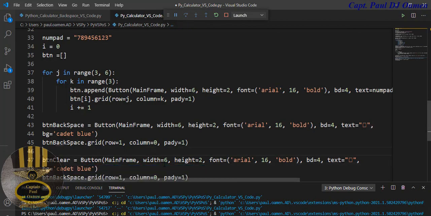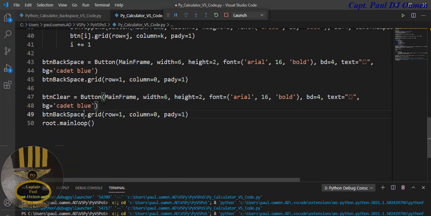Right, and change this to clear as well. Paste that here. Let's move this. Yeah, that's clear. Right there. Push this down a little bit. Okay, and this is going to be row 1, and this will be row 1 column 1.